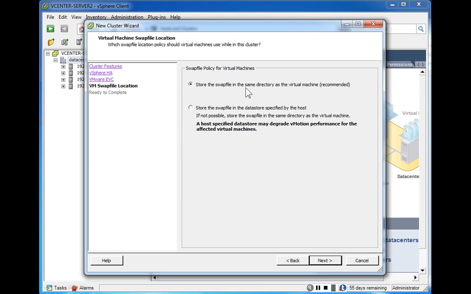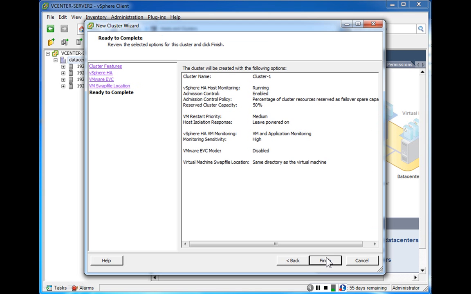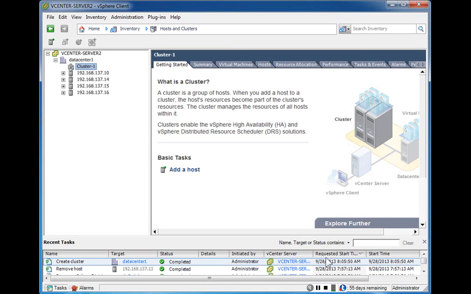Store the swap file in the same directory as the virtual machine. Well, typically you would. The only reason that you might put the swap file in a different data store is because that's a higher speed data store and you expect a lot of swapping is going to go on. But we hope there will not be a lot of swapping, so we will leave the swap file in the same directory as the virtual machine. We click on Next, we click on Finish, and the cluster has been created.